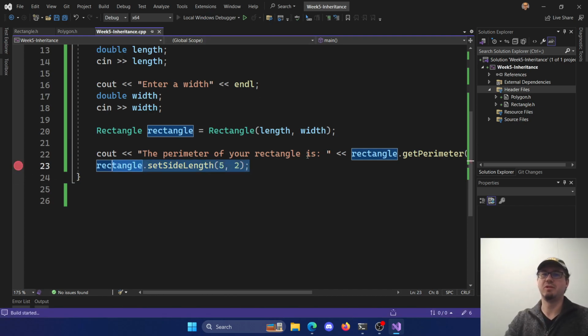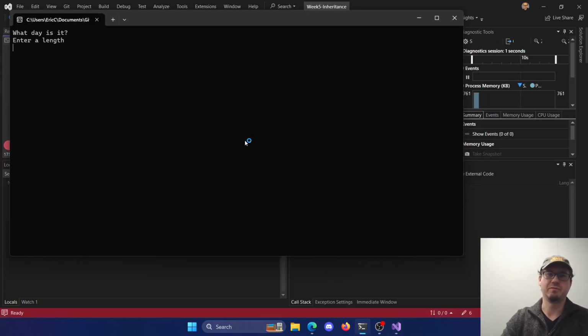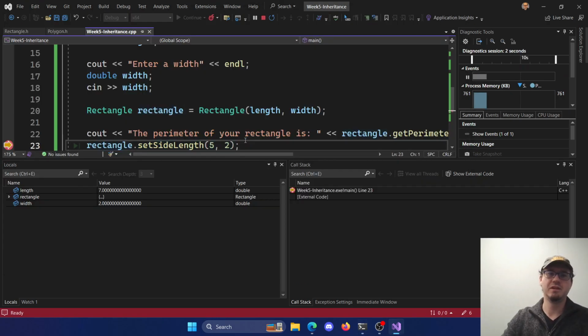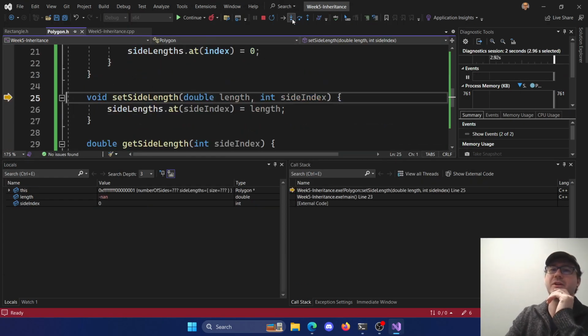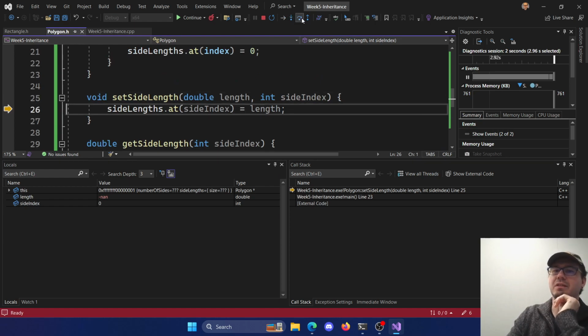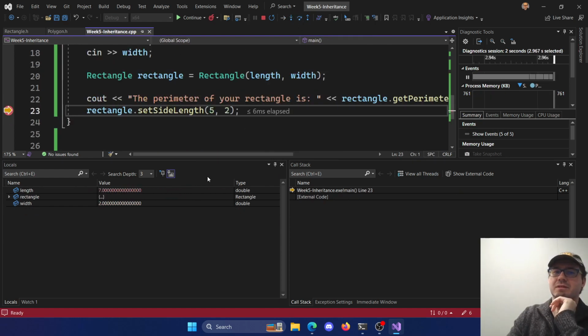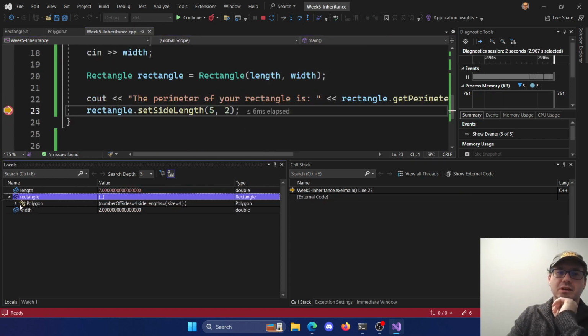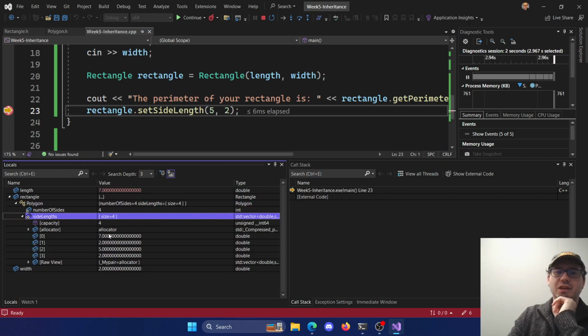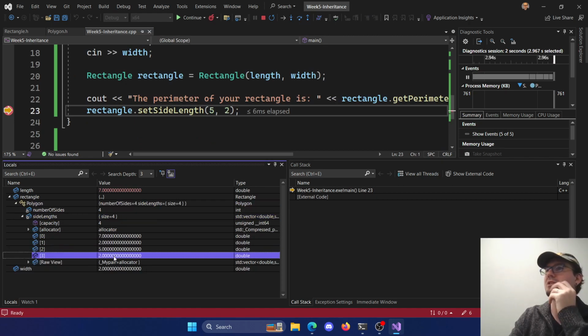Should we put it in debug mode? So 7 and 2, and we go change it to 5. If I step into my code, it's going to go set the side length. Now if I look at my rectangle and I look at the side lengths, I have 7, 2, 5, and 2. I'm not much of a rectangle anymore, am I? So we've let a bad thing happen, right?